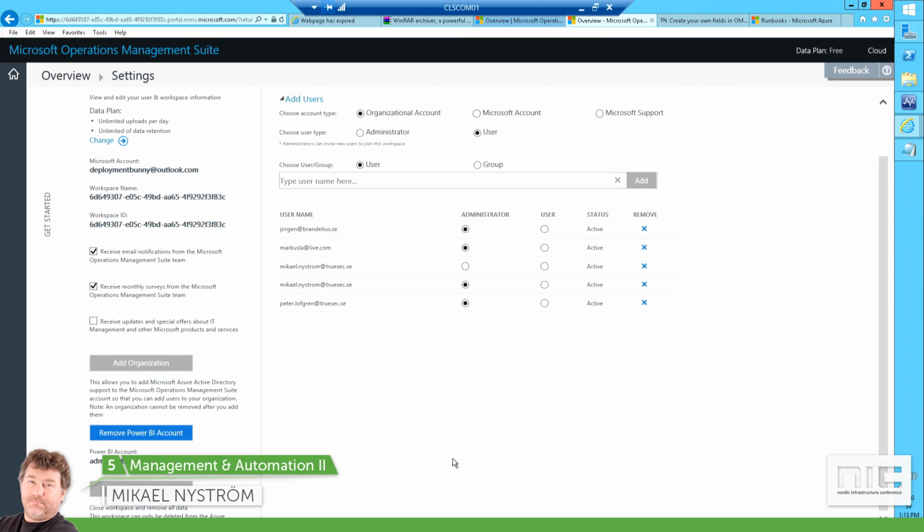Do you know if Squared Up has a solution for that? They publish on dashboard. I don't know that, so I can't say.